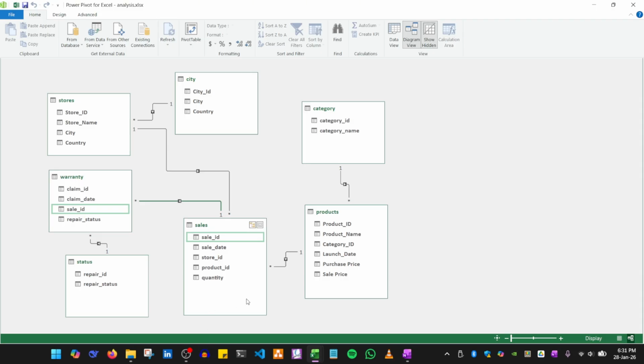Okay, so let me take a look to make sure that our model is correct. So I have city, store. Okay, that's good. I think it's correct. If there are any mistakes, we will find them in the future when we create our dashboard. So it's not a problem.